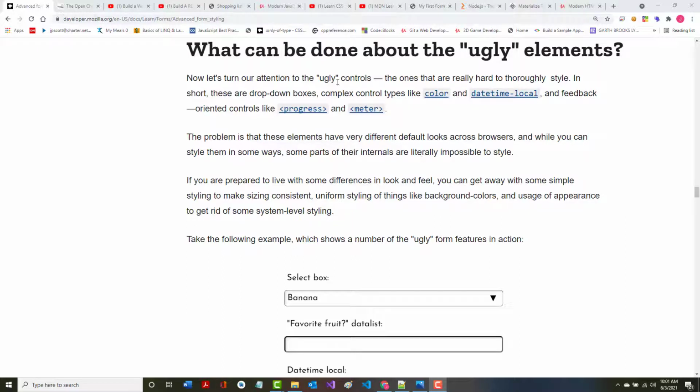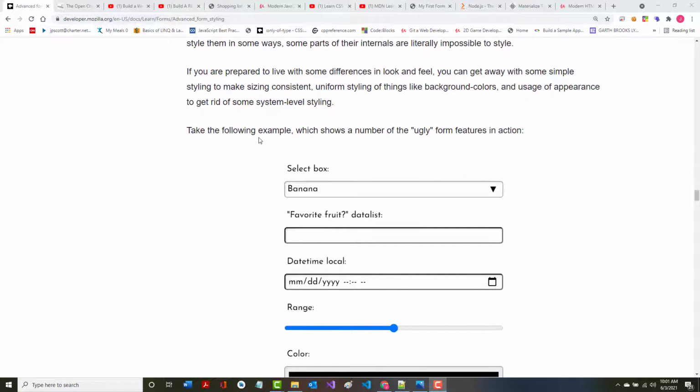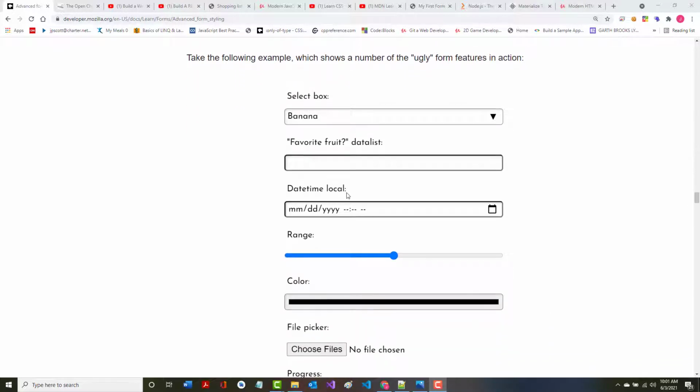All right, so this is the ugly one. So again, types like color, date, time, local, progress, and meter. It says the problem is that these elements have a very different default look across different browsers. While you can style them in some ways, some parts are almost impossible to style. If you're prepared to live with some differences in look and feel, you can get away with some styling. So they start to show it. It says, take, for example, shows a number of the ugly features in action.